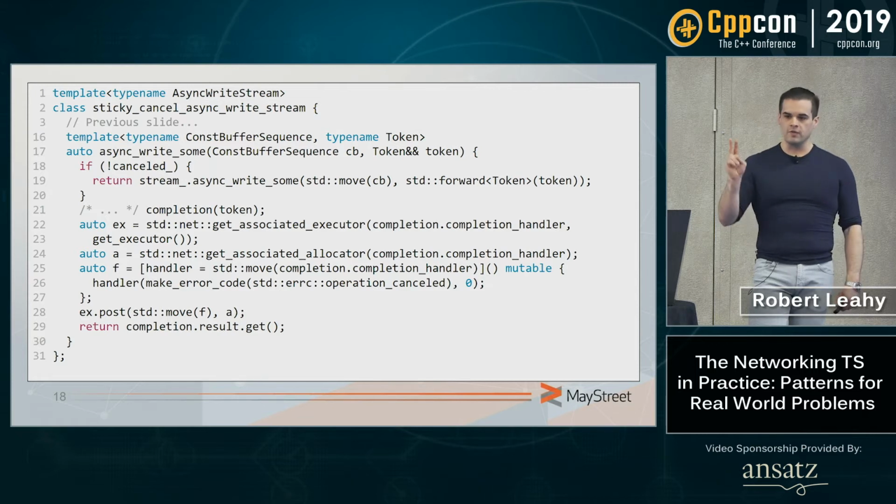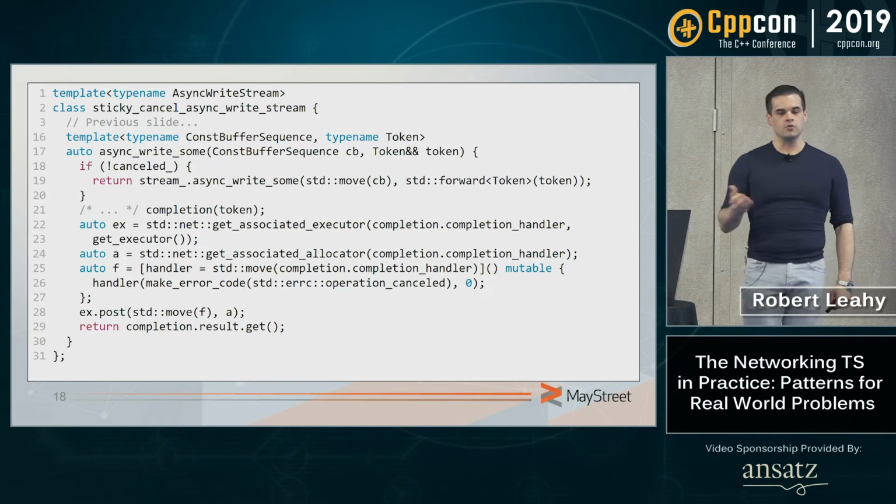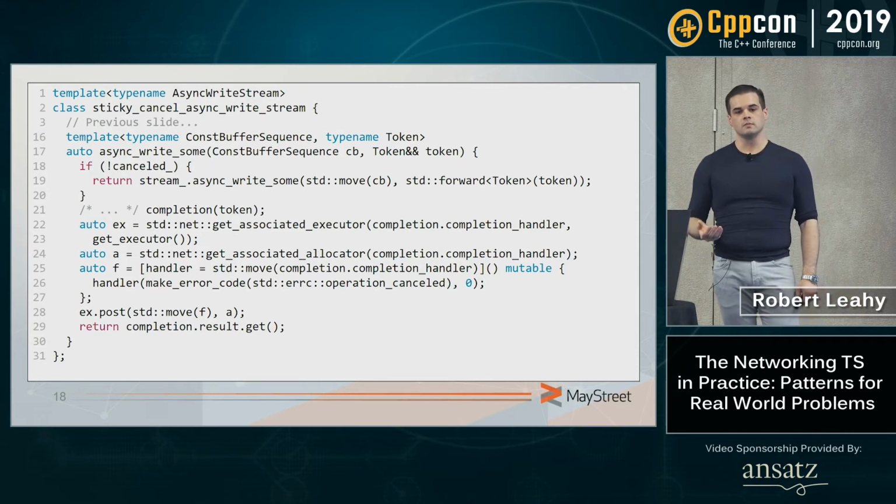Because if that's going to happen, if we missed with our cancel, the sticky bit will be set to true. And then when AsyncWrite tries to initiate by calling this, it's just going to fail immediately, which means that our operation will be wrapped up.